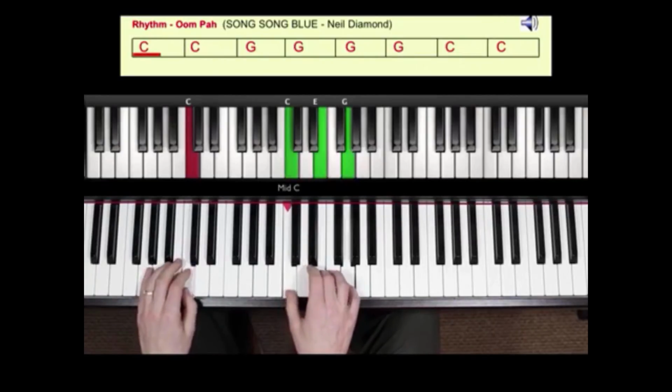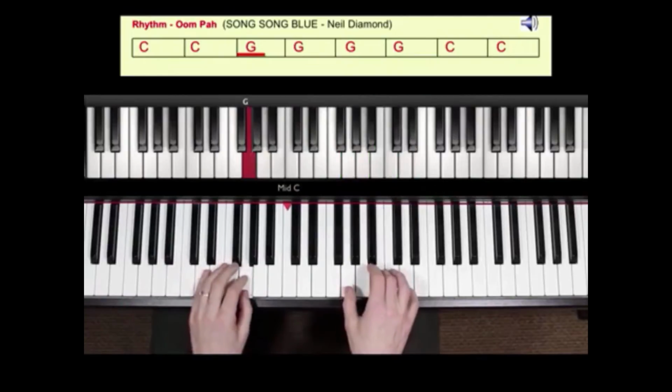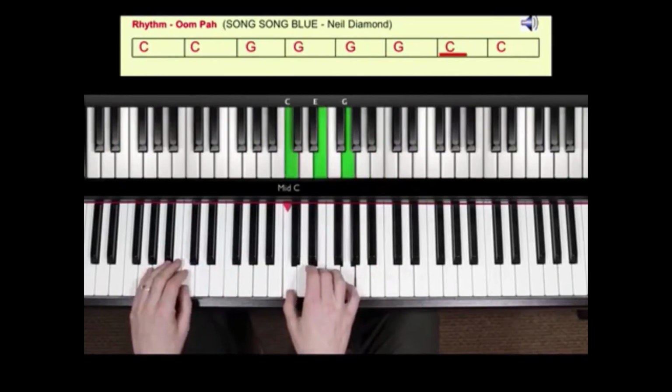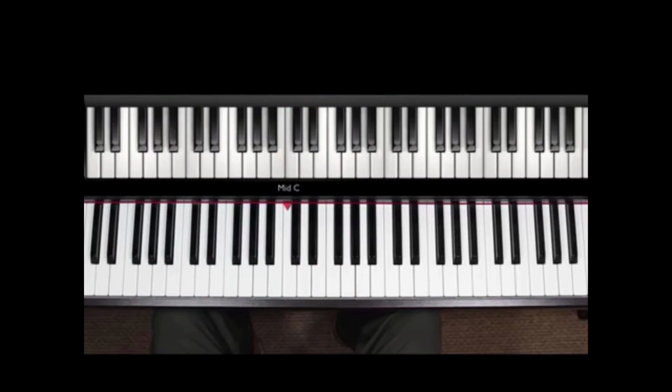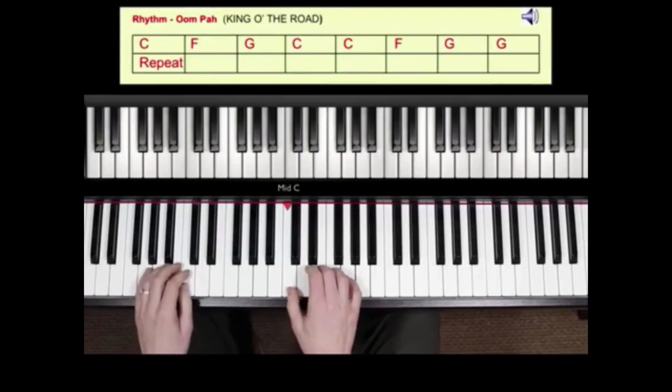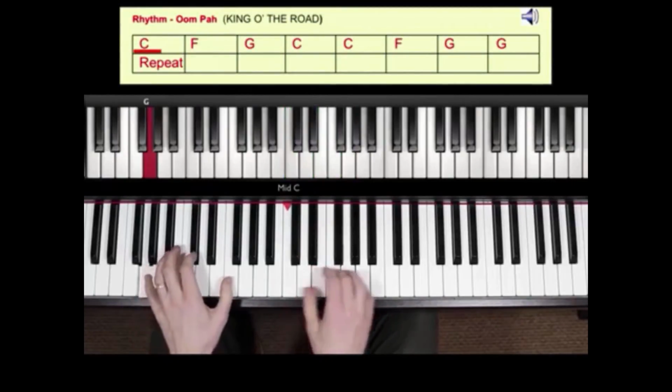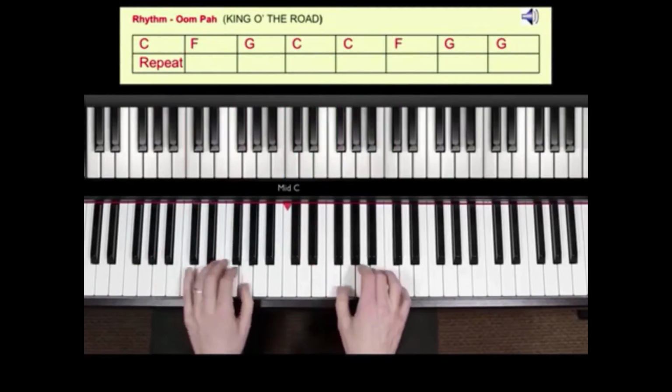So 1, 2, 3, 4, 1, 2, 3, 4, and again 1, 2, 3, 4. So same again in the style of King of the Road.